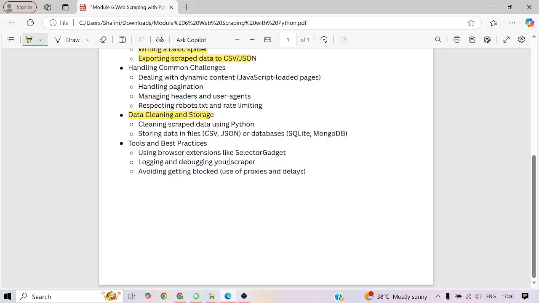So data scraping is not just about collecting; cleaning and storing is 50% of the job. By using pandas, SQLite, JSON, and tools like Selector Gadget, you can create high quality, analysis-ready datasets, and you can use logs and proxy management to build scrapers that are ethical, scalable, and hard to detect.